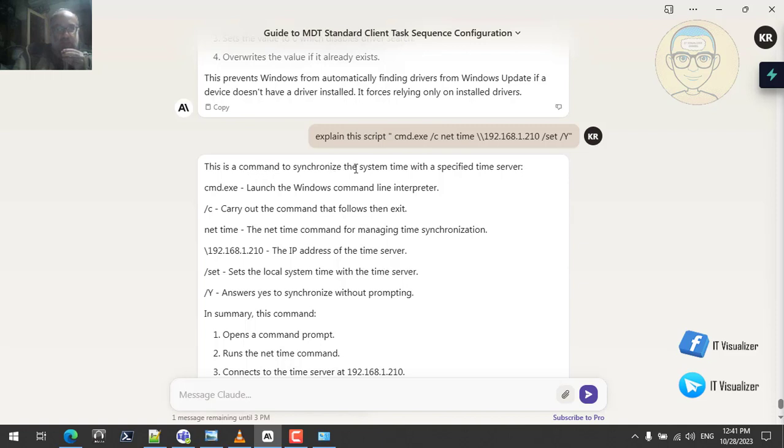This is a command line to synchronize the system time with a specific time server. This launches the Windows command line interpreter. /c carries out the command, then exits. So it will run the second command, and after running it, it will exit.